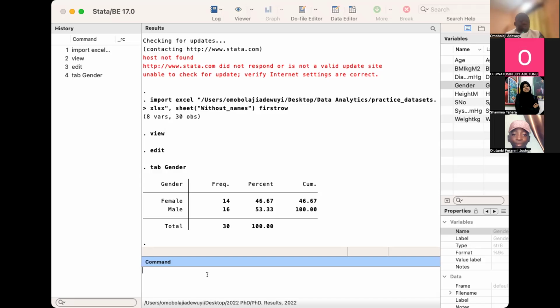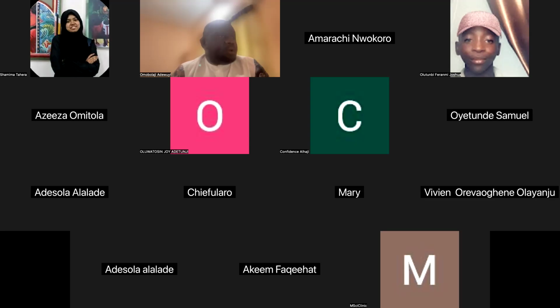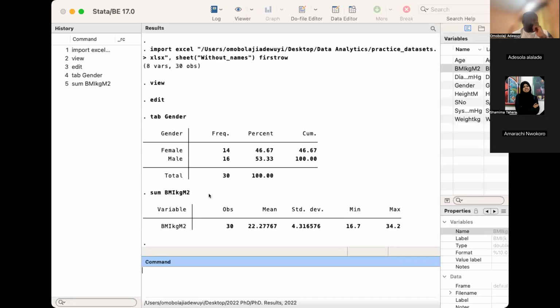All right. So to check if it is normal, there are various ways for you to check. First way, please take notes now. Take notes. The first way to check is to check the mean and the standard deviation. What did I say is the first way to check? Check the mean and the standard deviation. So let's go and check. I just ran the mean and the standard deviation of the BMI.